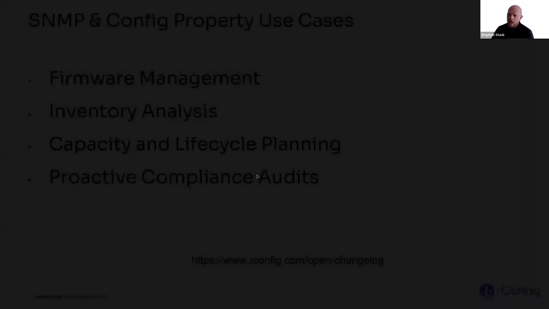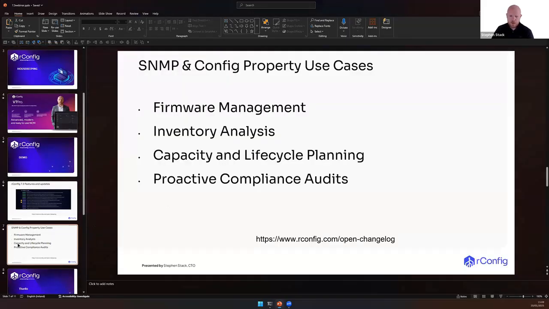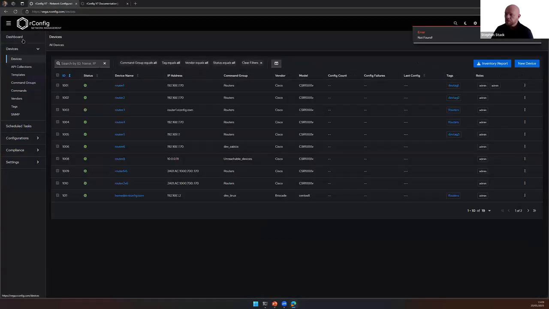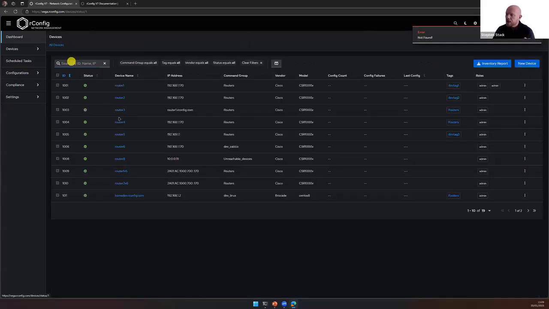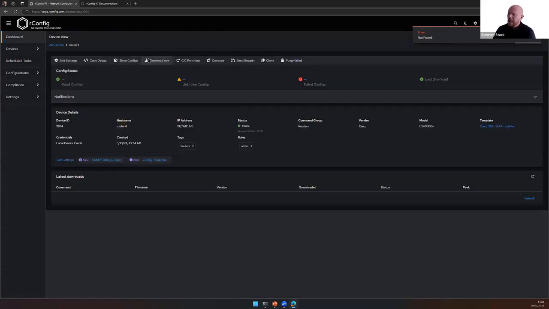Without further ado, I am going to open my development server, which I tested earlier today, and I know works. So hopefully the demo will go well, and you can freely ignore the error that pops up in the top right-hand corner, because I know exactly what it is, and it's a development issue. All right, so this is the standard rConfig interface. I'm going to focus on router 4 for today's demo. It's an empty, brand new device, a brand new setup.